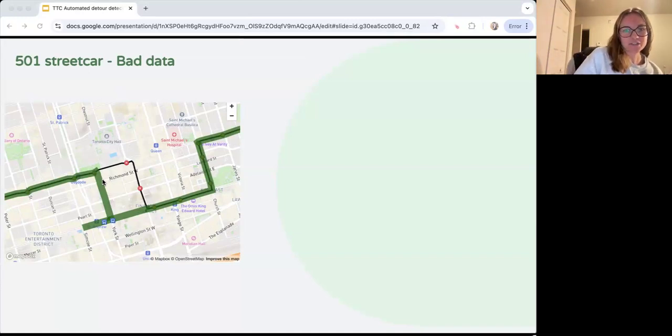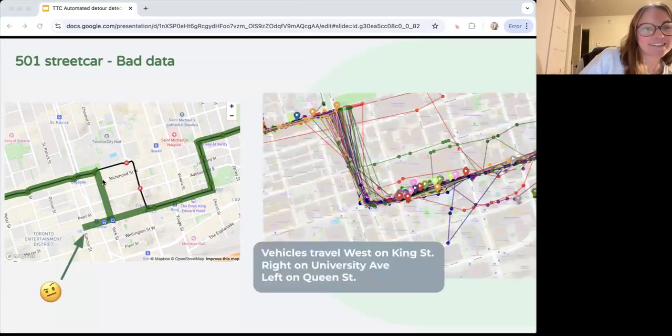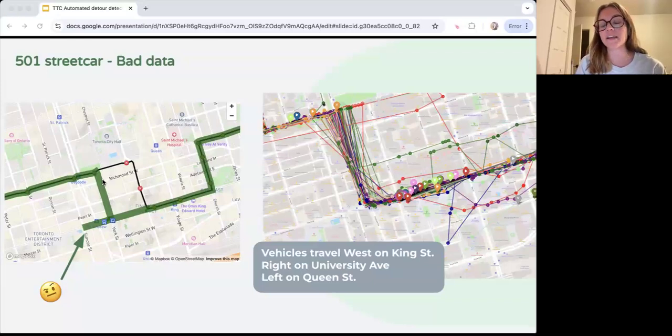So we looked a little bit deeper into it. Emily, if you could click ahead. One more, thank you. So we looked at the raw vehicle locations for that day, and we can see that they're taking actually a different path than what we routed them to on the detour. So we can see that the vehicles travel down University and then go left on Queen, and we are not routing the detour down University. So we were like, that's strange. Why is our map matcher giving us this weird result?